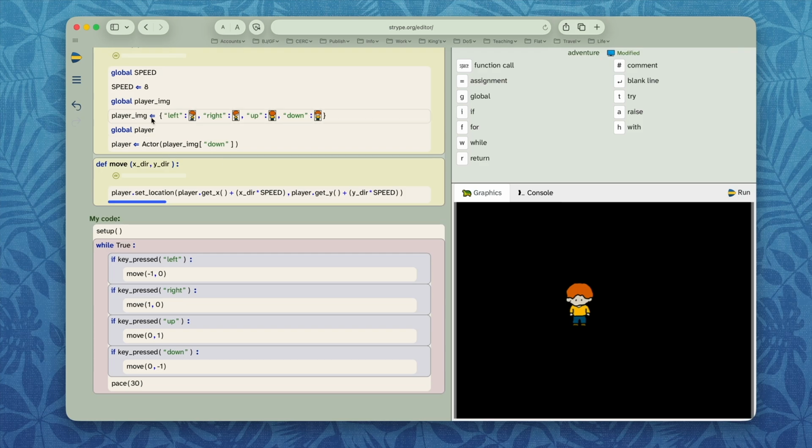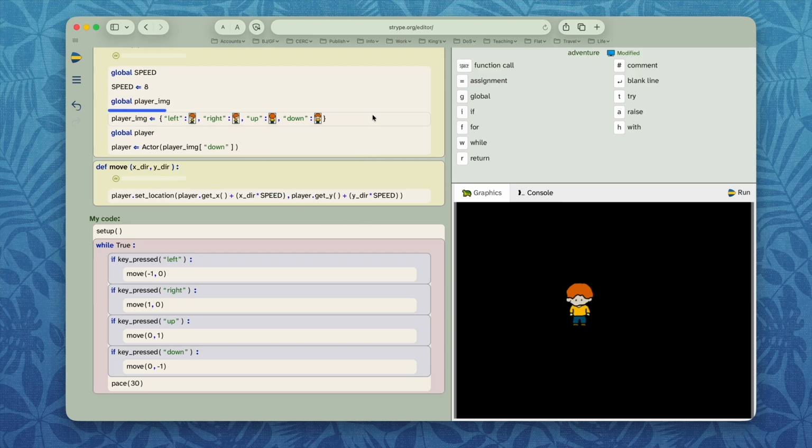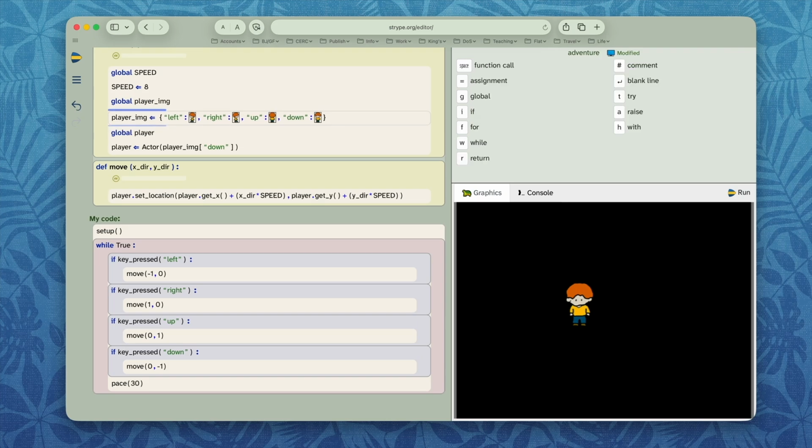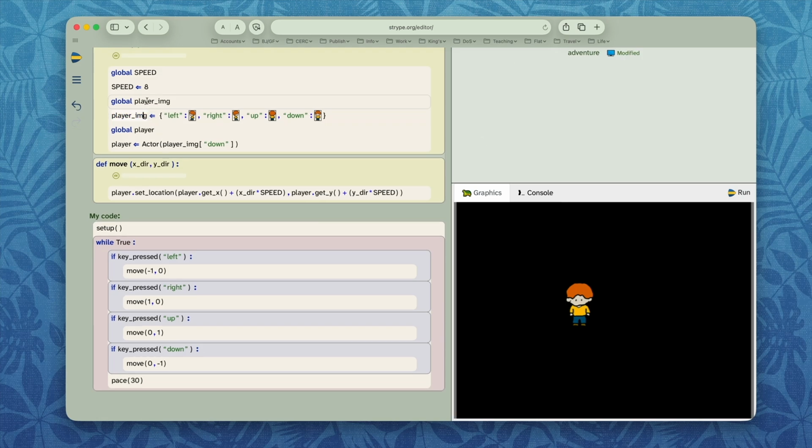So here, if you look at this particular frame, I'm creating a dictionary. I can see I have 4 entries in the dictionary. The key is a string. The value is an image. I have associated with the string left, a left-facing image, with the string right, a right-facing image, with up, this image where I see the character from the back, and when I go down, I see the character from the front. So I have created here the player images dictionary with my 4 images in it.